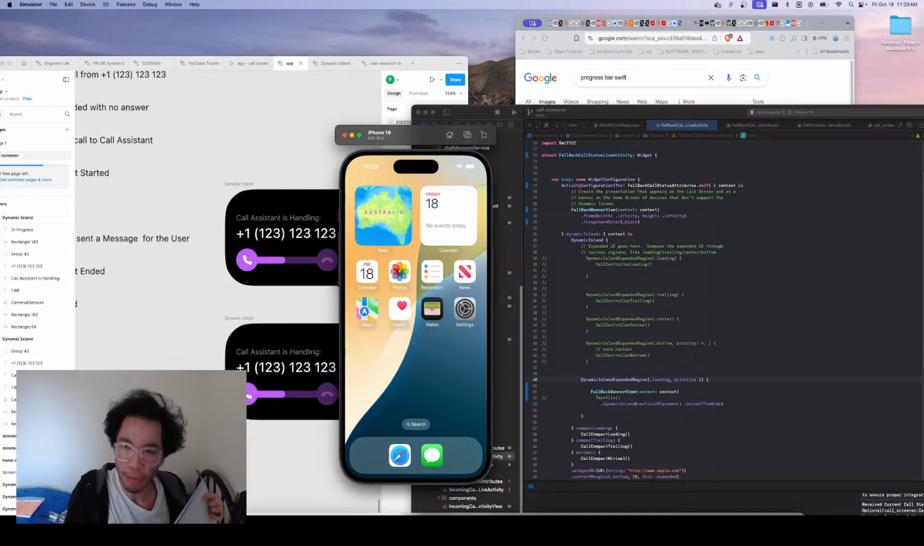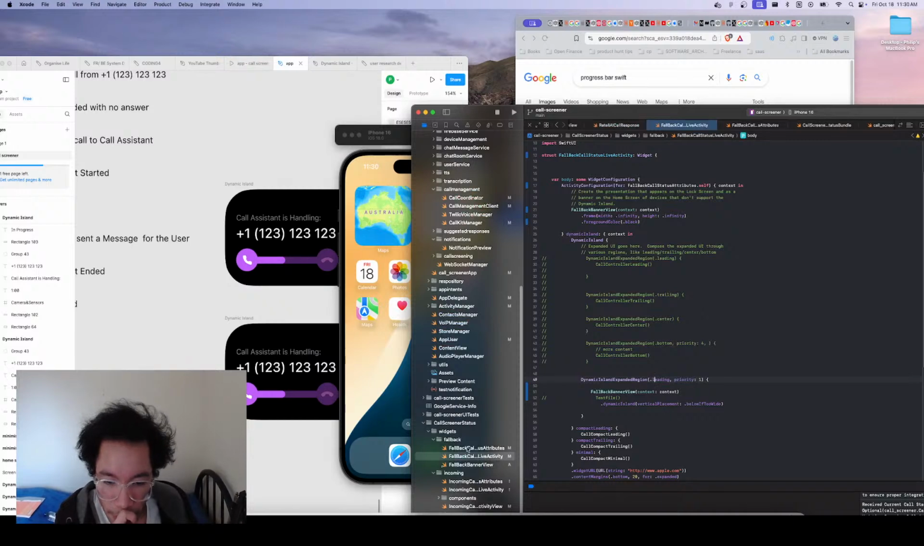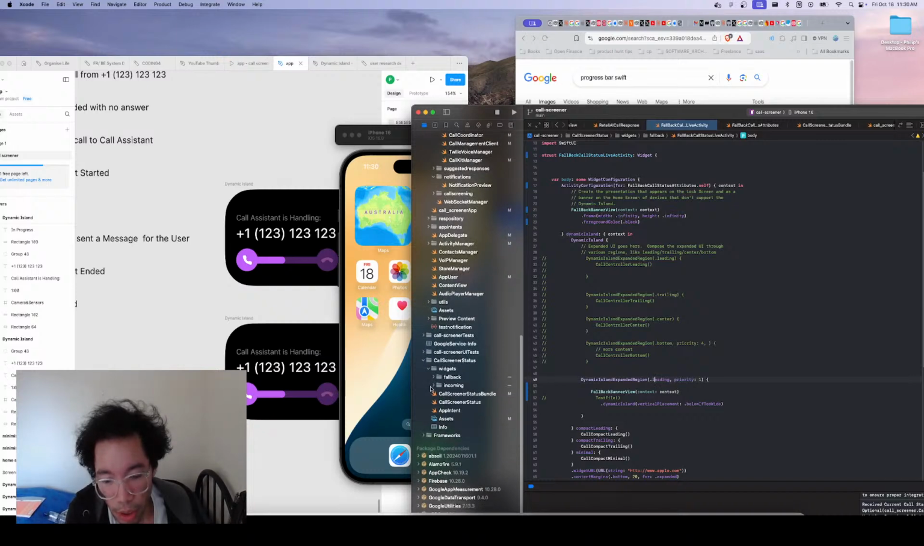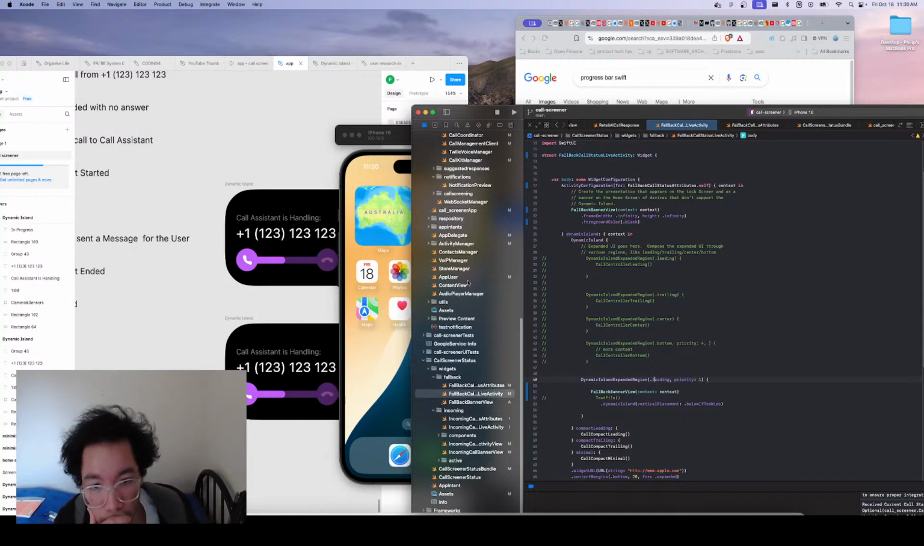See, I was thinking, okay, maybe I have one manager for each dynamic island, but that doesn't work. So now what I'm going to do is put them all into one. That was my initial plan at the beginning: one for incoming, one for fallback, and one for active call management. But it seems like that's going to be impossible. What seems to work well is that you just have one single activity manager. So I'm going to just do that then.